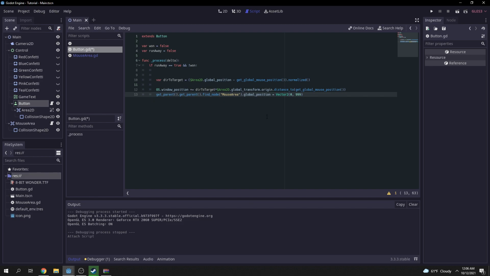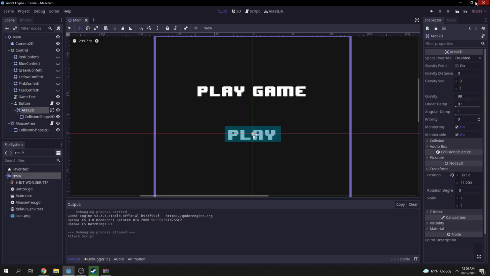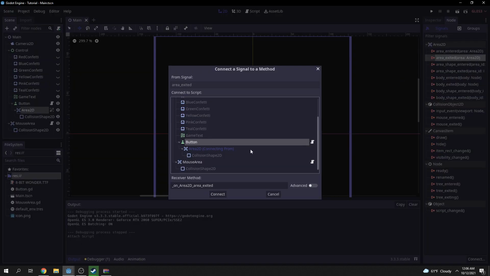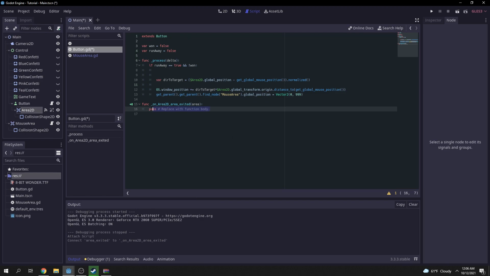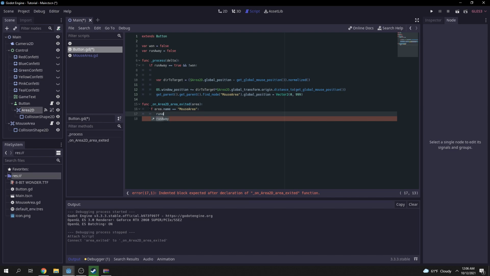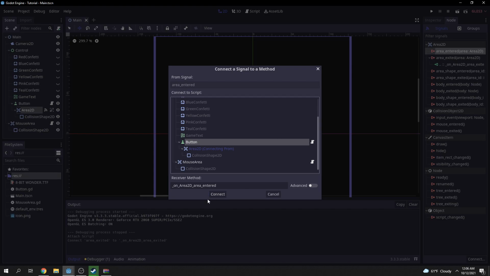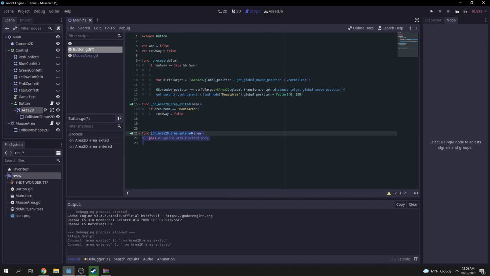But for now, what we want to do is come over here and start assigning our signals. So we want to do area_exited and then connect to the button here, like so. And then we're going to check if the area name is MouseArea. Then runaway will be false. And then we're going to do area_entered, and we're just going to copy paste this and set runaway to be true.